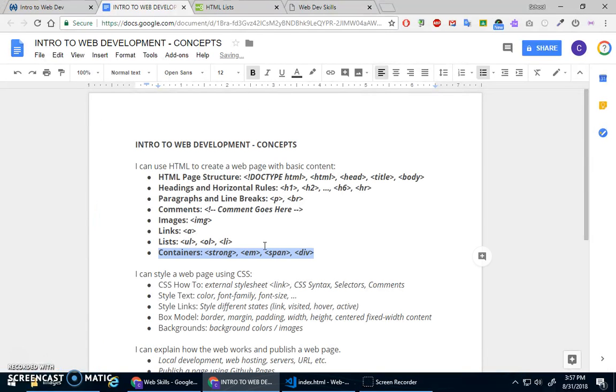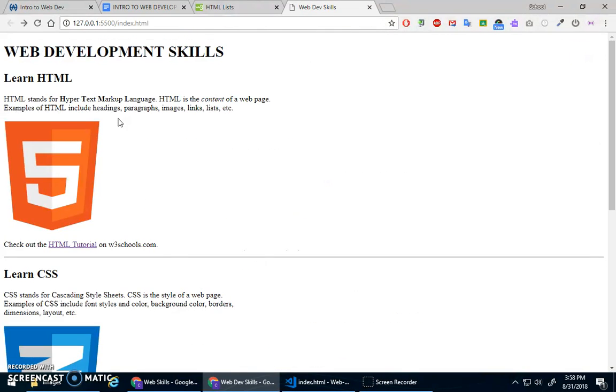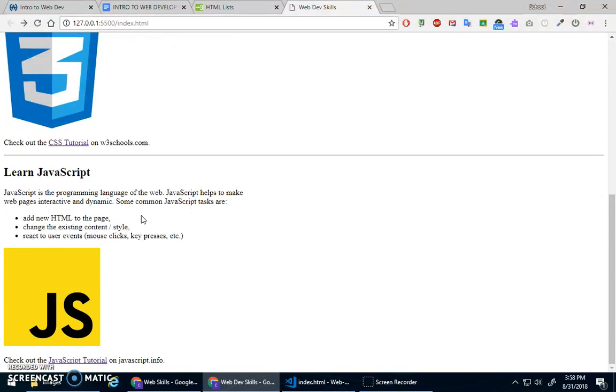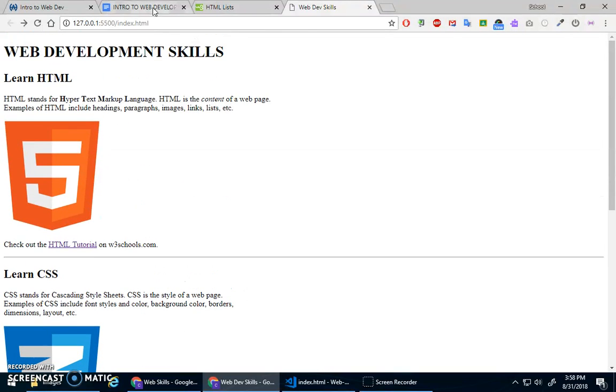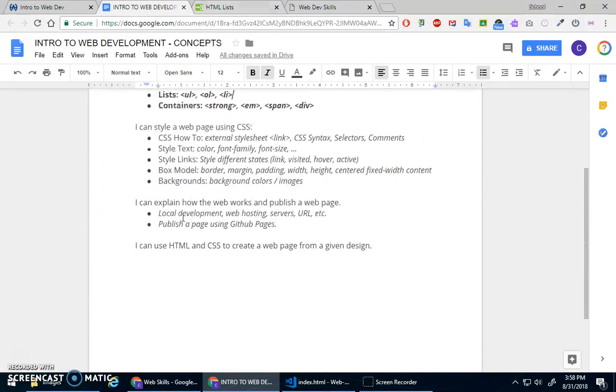Awesome. Because my HTML is done. So this is the basic content, right? We've talked about the page structure. We've talked about headings, those HR or those horizontal rules. We can do paragraphs, comments, images, links, lists. We can build a web page with a bunch of content on it. Cool. Now let's look at the CSS, which helps us put the style onto our web page.